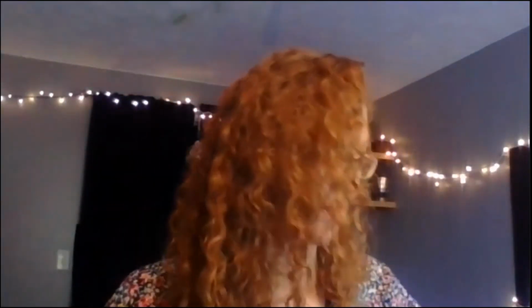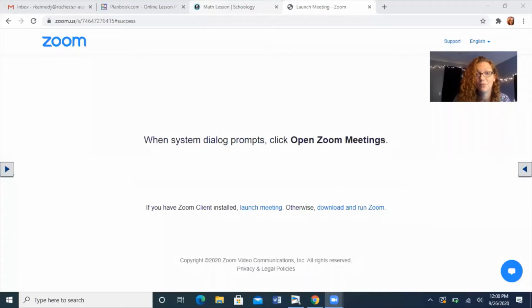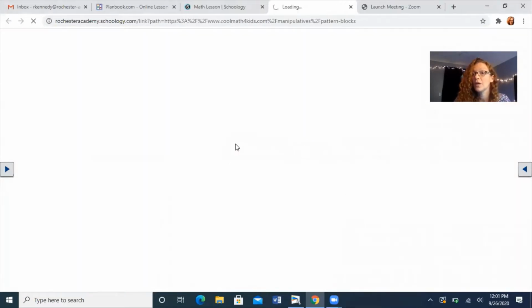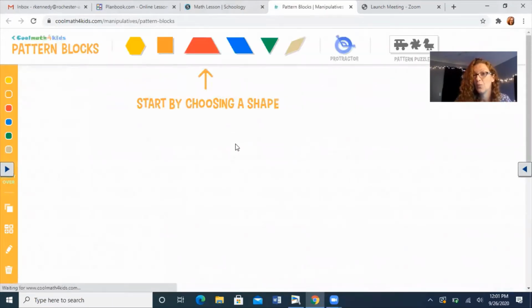So today, we are going to be doing a pattern block fill-in. We're going to be finding different shapes. So you are going to need to be in Schoology for this. Right here. Here is Tuesday. Now, we're going to have some stuff up here. So it says, when you are done, choose a pattern puzzle from this site. We're going to go right there, and I'm going to teach you what to do.